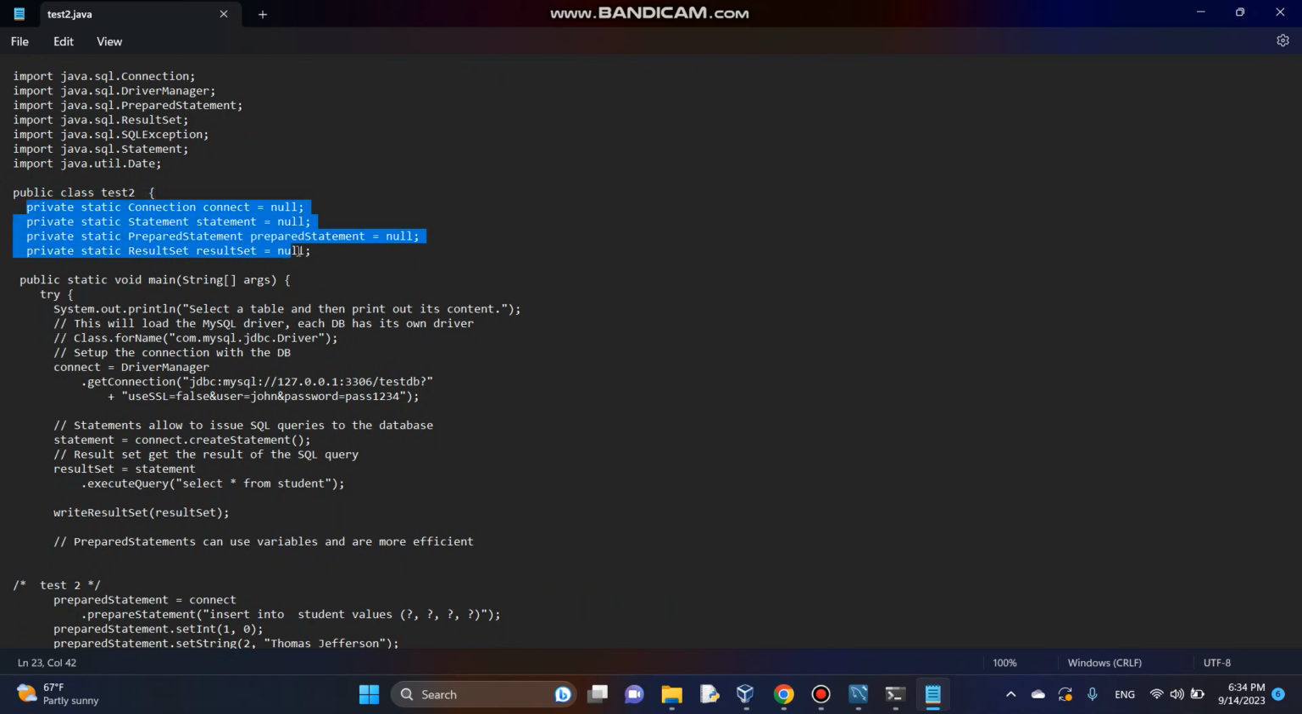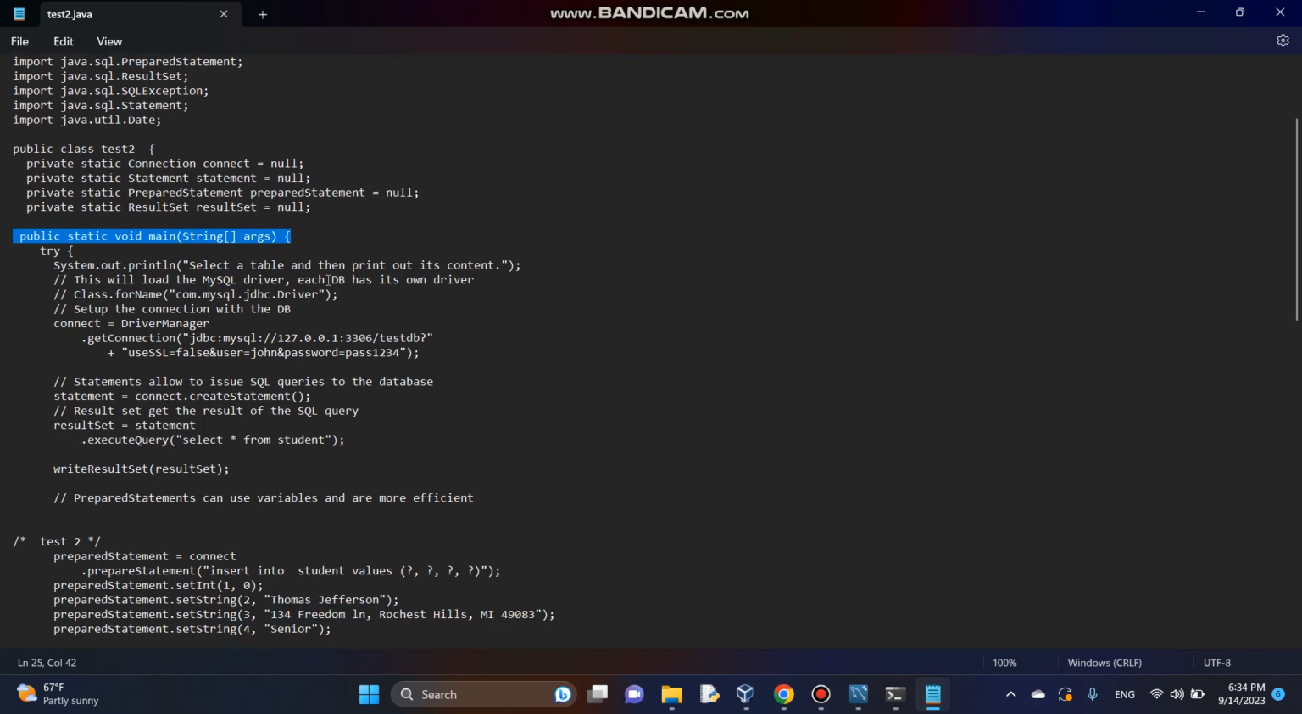So right here, we declare several static variables to store database connections and statements. This will be used throughout this whole Java program. Right here defines the program's main method. The execution begins here.